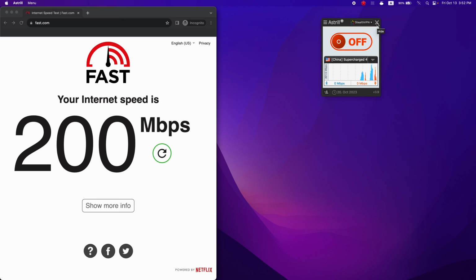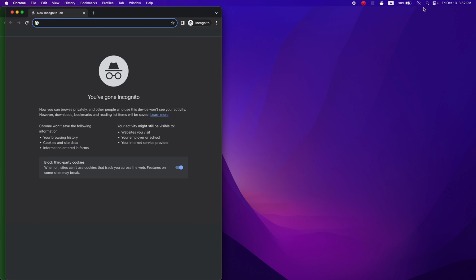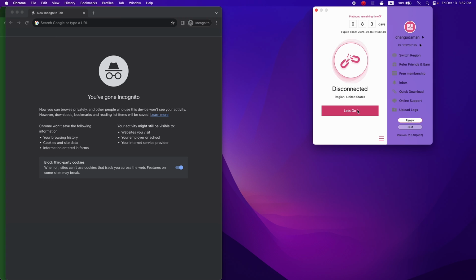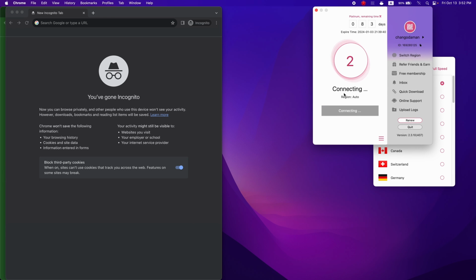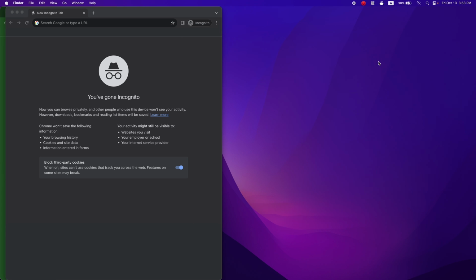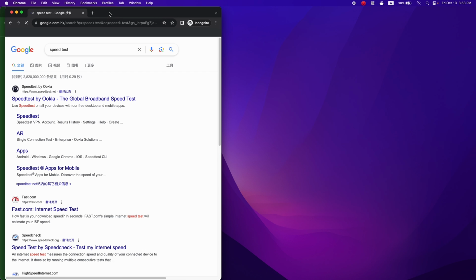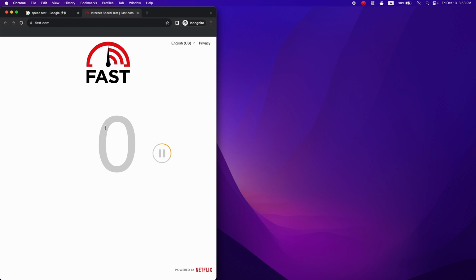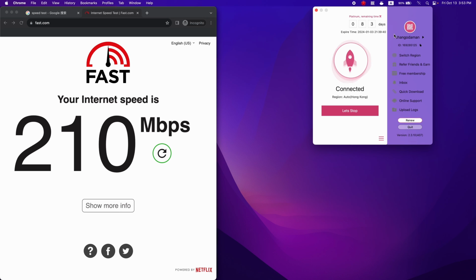All right, so I'm going to turn off Astrill VPN, and then I'm going to open up a new window. I'm going to turn on Let's VPN, and I'm going to switch the region to auto select. Okay, and now I'm going to do a speed test with Let's VPN. The same app. So Let's VPN is also very fast, 210 megabytes per second. All right, and that is with the full speed.